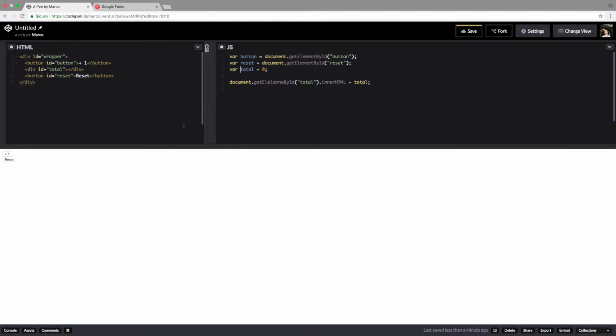It's not working because of a mistyping here. Element ID, and now you can see the 0 here. So if I click the buttons now, nothing happens yet, just because I need to work a little bit on my JavaScript file to make the counter go up when I click +1 and go back to 0 when I click the reset button. Let's see how to do it.